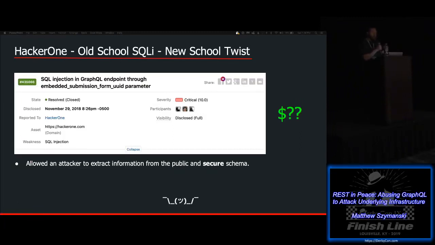I think this guy works for HackerOne itself, so there was no payout disclosed, but it's pretty freaking serious, so I wanted to kind of highlight it here. They introduced a new feature for embedded form submissions, and instead of taking the typical route and using a field input like they normally would when you're using fields, they decided that we're going to get super clever and we're going to use a GraphQL parameter instead.